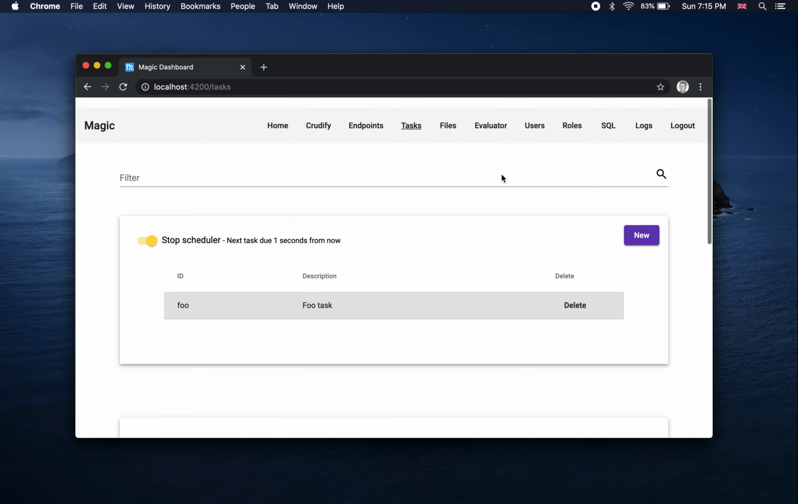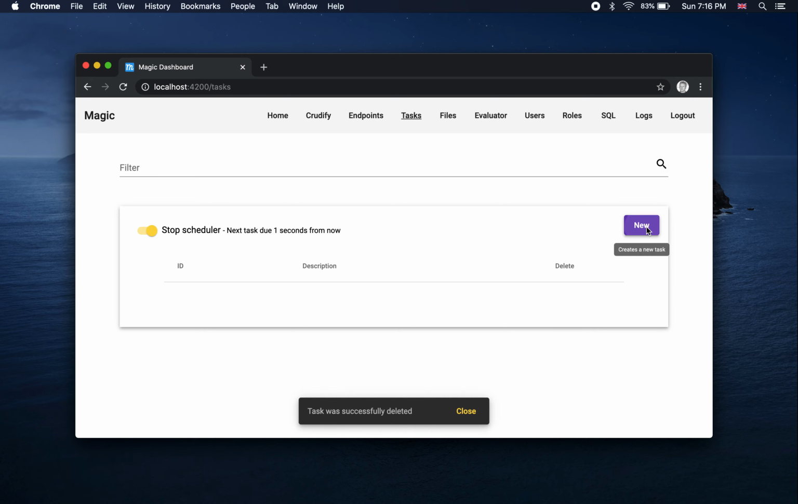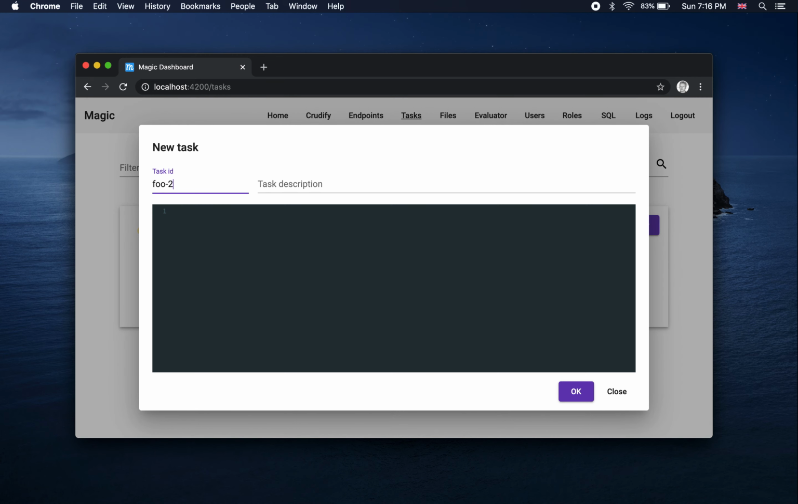Okay, let's now go back to our front end. Let's delete this task, and let's create a new task, foo2, description foo. Hello from Hyper Lambda and C Sharp. Okay.